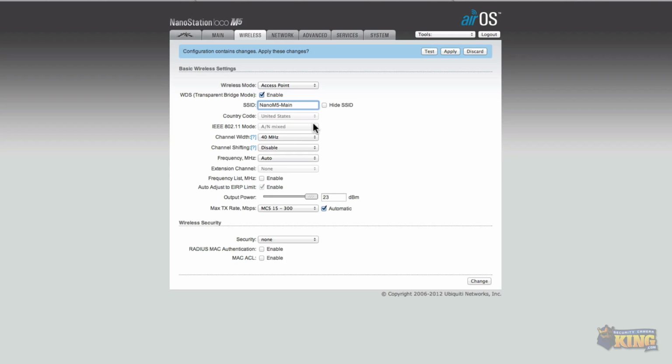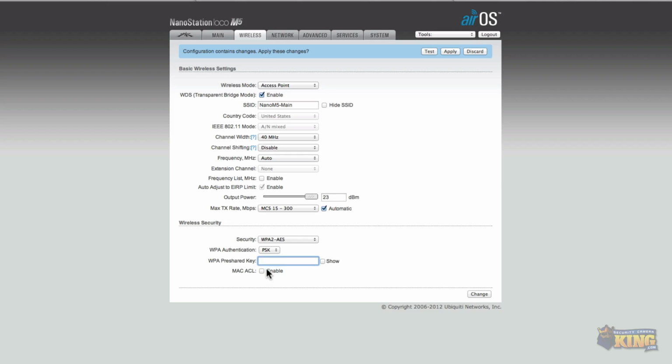Okay. The channel width, I'm going to leave it at 40 megahertz. Nothing else to change here. I'm going to skip all of these options right here. I don't have to change pretty much anything there. I'm going to go to wireless security. I'm going to use WPA2, AES, and PSK. And you're going to create a passphrase. This is pretty much the wireless password, what the station is going to look to connect to.